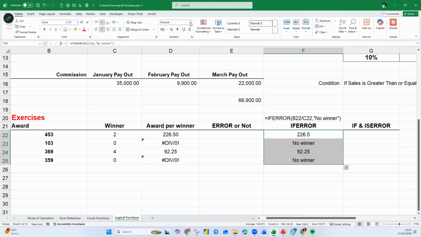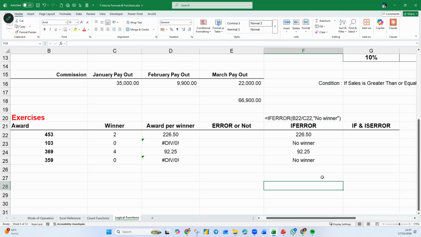So I put a number with 2 decimals. Those that can be divided, it divides. But those that cannot be divided, it gives you the error. Then you tell it, if the calculation returns an error message, then replace the error with no winner. At least when we explain it to our bosses, everything is good. My boss won't ask, why the error? No winner. No winner. Are we clear?